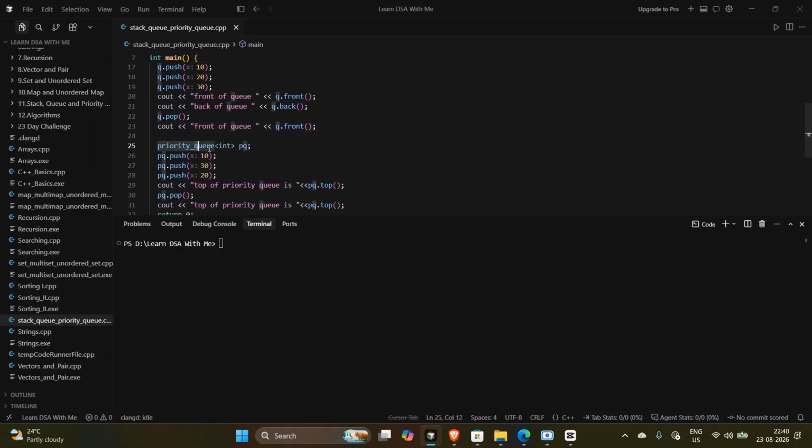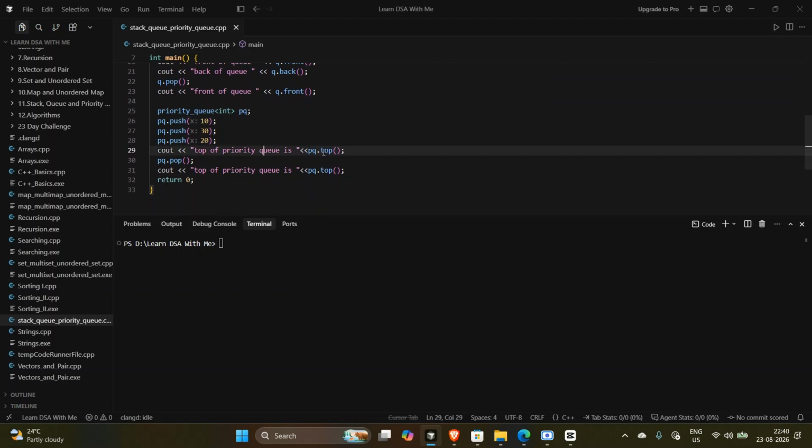And coming to priority queue, we have declared a priority queue, we have inserted three elements. And here I'll just show you the top. Here we have inserted in a random manner, that is 10, 30, 20. So the largest element has always the largest priority by default, so top should be 30, and after popping 30 the top should become 20. So I'll just show you by running the code.